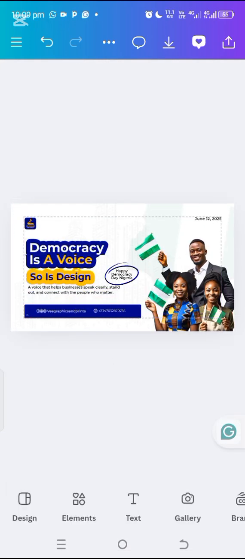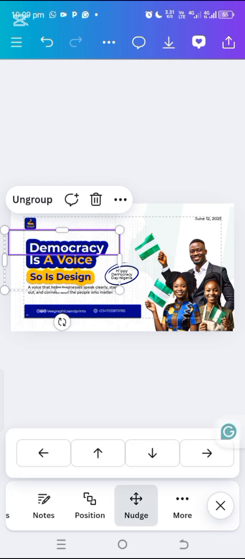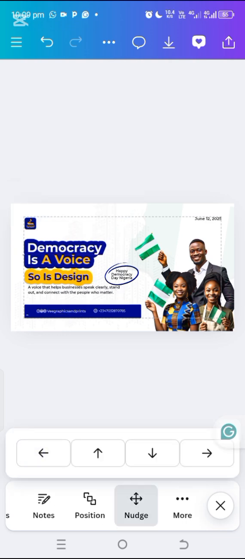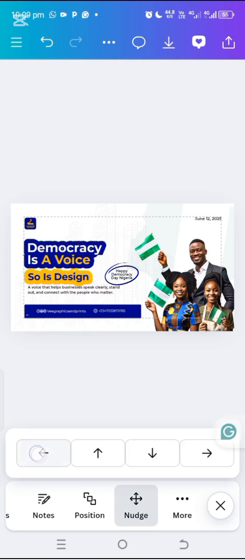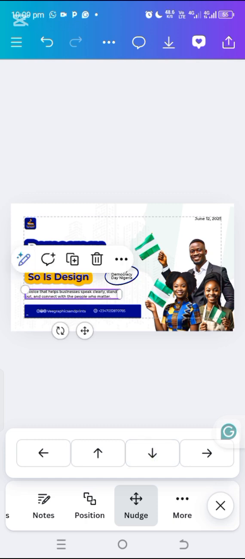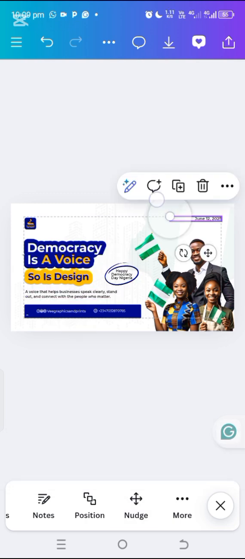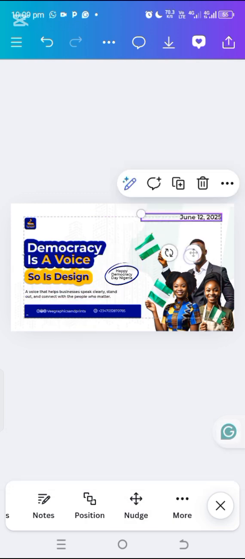This is it. Once you are done with your edits, you notice that we ended up having this design in a Twitter size without having to start all over again, importing elements and all that. All we needed to do was rearrange, and we have our design ready.